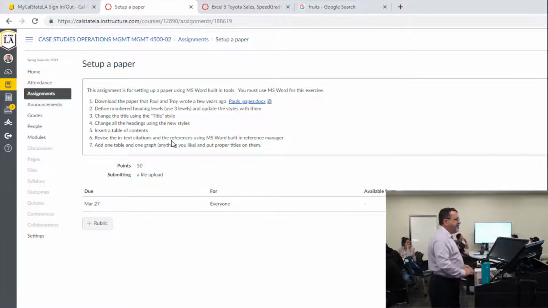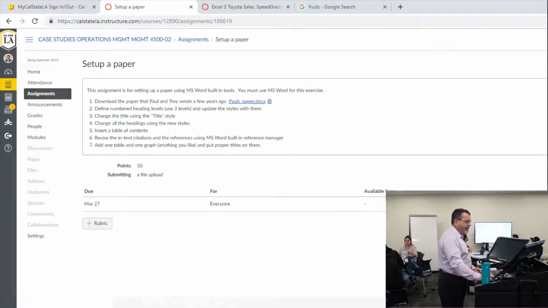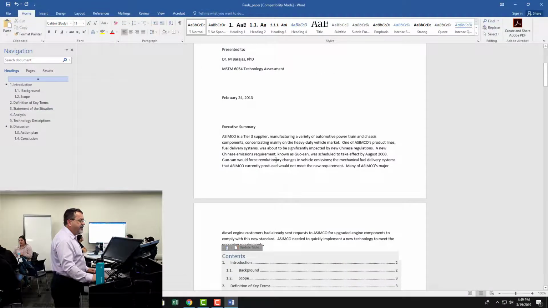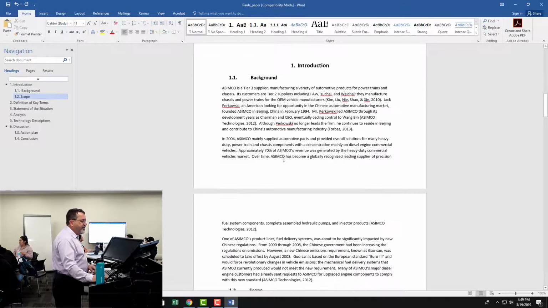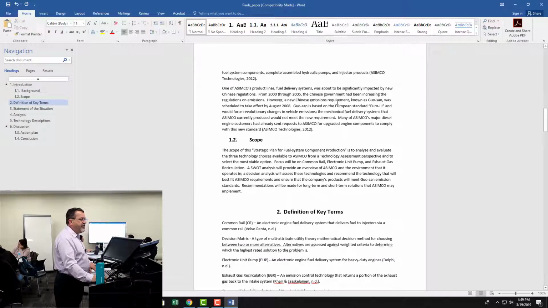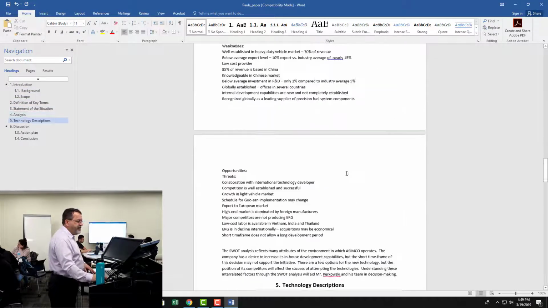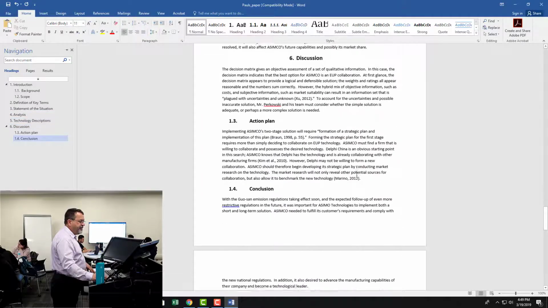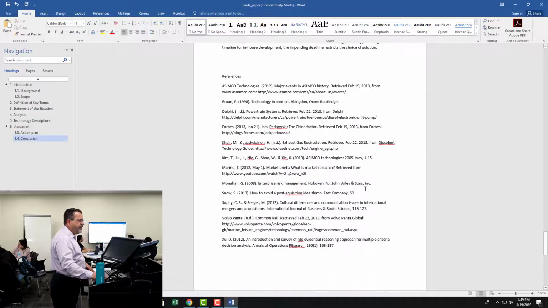Revise the in-text citations using the references, using Microsoft Word's built-in reference manager. So in this document, we've got a few citations. Here's Forbes 2013. And that's just text. If we go down to the bottom, there's a bunch of references here, but they're not in APA format.